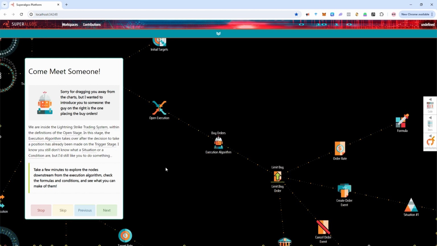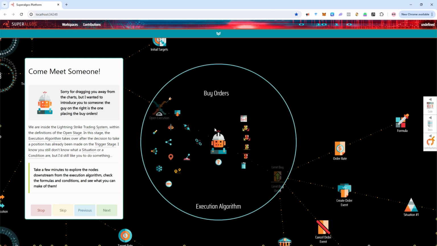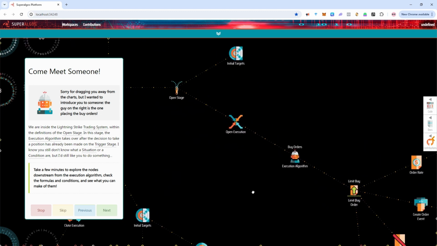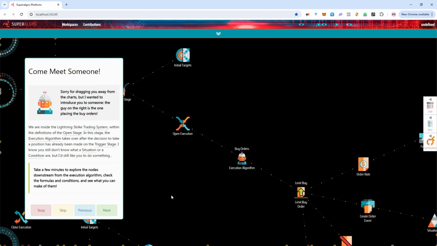Come meet someone. Sorry for dragging you away from the charts, but I wanted to introduce you to someone. The guy on the right is the one placing the buy orders. We are inside the Lightning Strike trading system, within the definitions of the open stage. In this stage, the execution algorithm takes over after the decision to take a position has already been made on the trigger stage. I know you still don't know what a situation or a condition are, but I'd still like you to do something. Take a few minutes to explore the nodes downstream from the execution algorithm, check the formulas and conditions, and see what you can make of them.